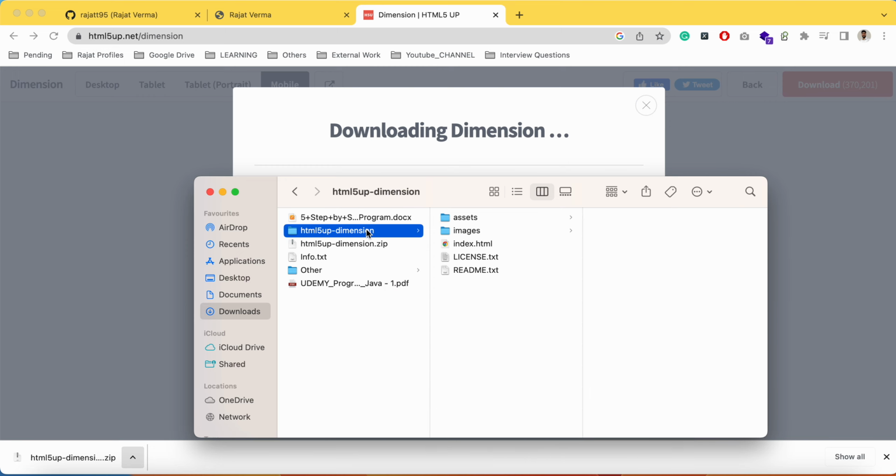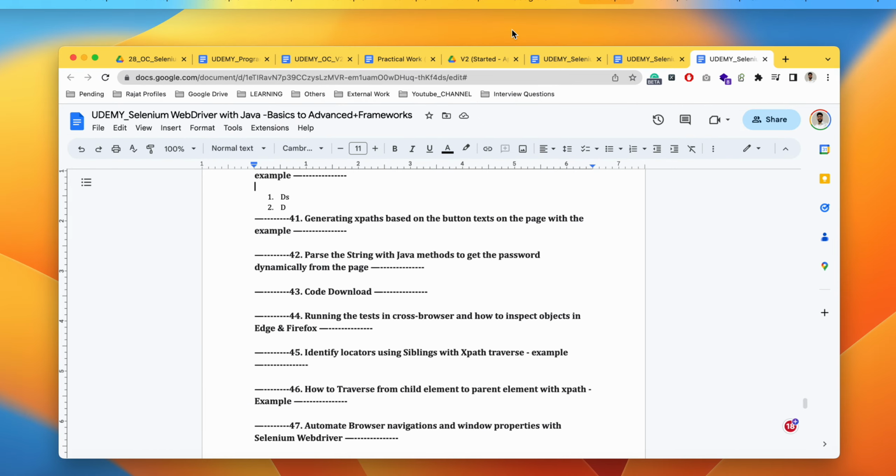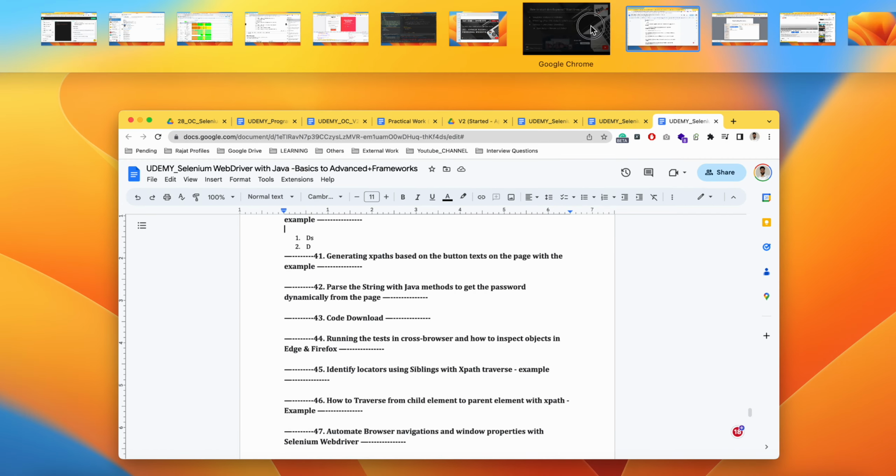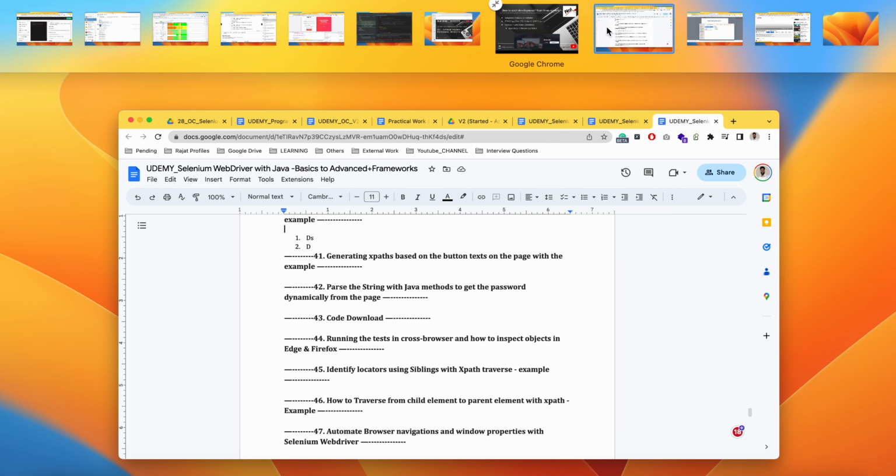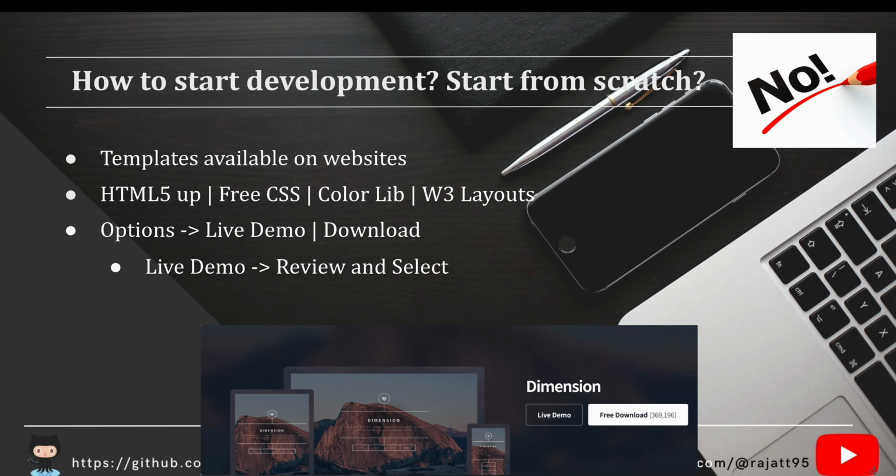Now when you have extracted these files, what is the next step you have to do? Let me just go over it. When you are done with the review and selected the template, first you have to download the file. We already have downloaded the code for this template. Now the second step would be the import.